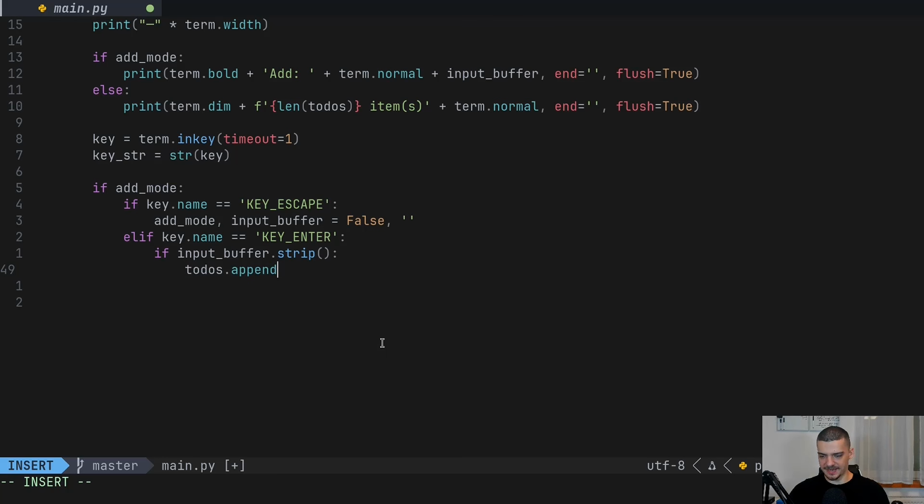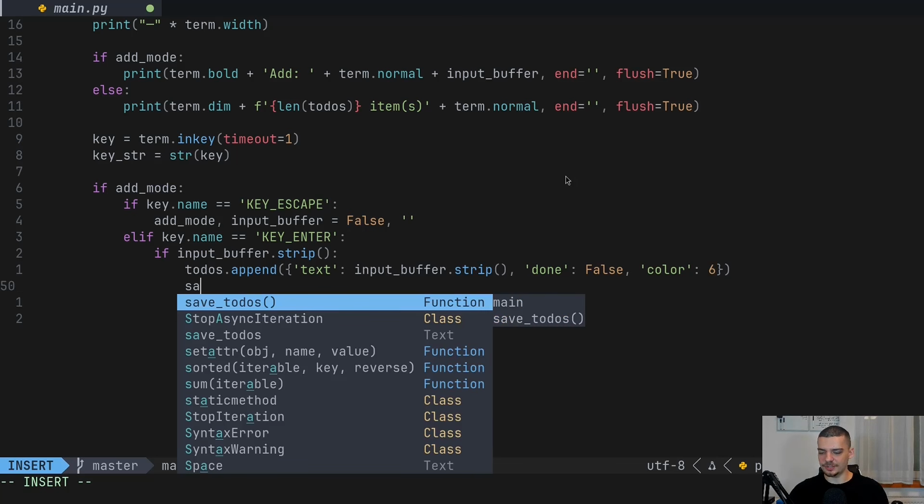So to-dos append, and we want to create a dictionary object here with a to-do text, which is going to be the input buffer after being stripped, of course. Done is going to be initialized with false, and then the color, I think the default color white should be color code 6. Let me just double check. Yeah, it's 6. So that would be just in my terminal. I'm not sure if that's the case in your terminal, but that's just a default color I want to use. You can just try it out and see if it works. And then we want to do save to-dos.